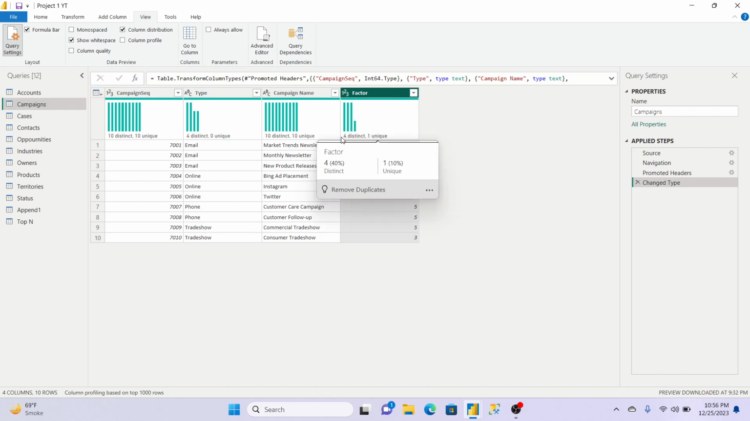You can see four distinct values: 3 is there, 1 is there, 11 is there, and 5 is there. Four different values are there, and that is distinct. And in unique, only one unique, meaning this 11 has come only once. That's unique. 3 is repeated, 1 is repeated, 5 is repeated, but 11 has come only once. That's the difference between distinct and unique.